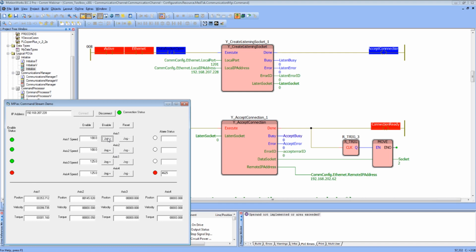So I've got a jog function here. I'm jogging axis 1. If you look at the lower left of the Visual Basic demonstration screen, you can see that the velocity is about 100 now, and the position is counting up. I'm holding the jog plus button down. If I let go of it, the axis decels to a stop. It's got a slow deceleration rate.